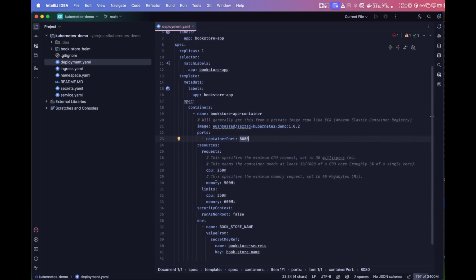Next, the resource. Here we mention per request what is the maximum CPU we are going to give. Generally, just divide this 250 by 1000, and that's the percentage of a single core we are going to give. And memory is the memory for the request. You can also define the max limit. So you can say, okay, the max limit is 350, and again some max memory that this container can use.